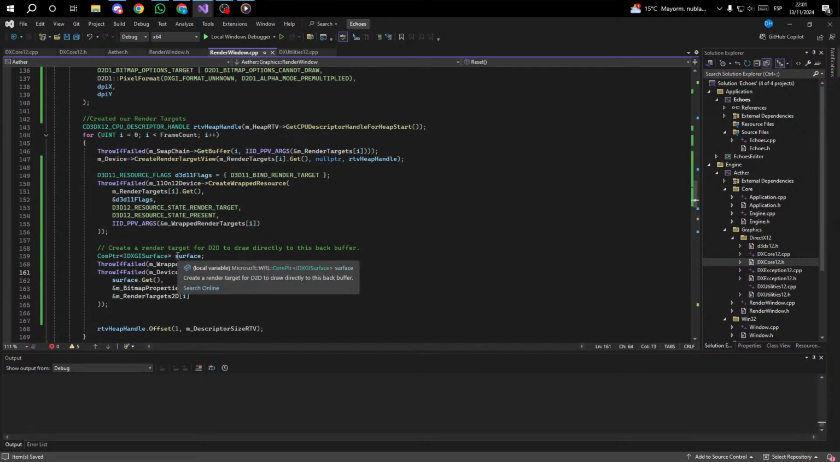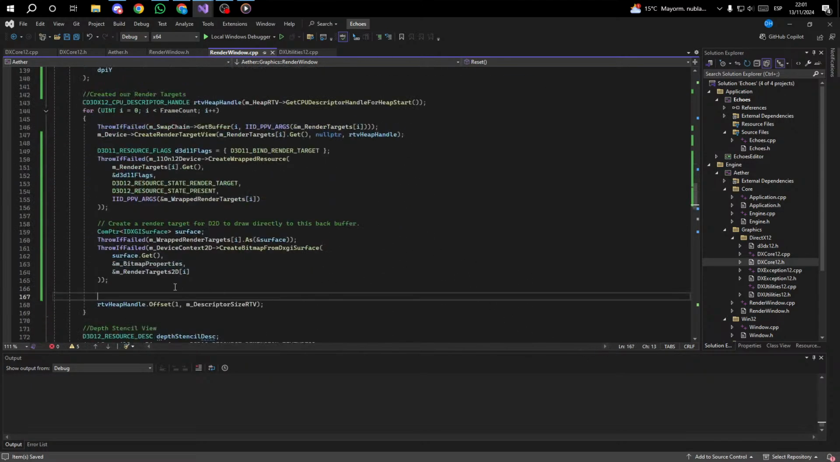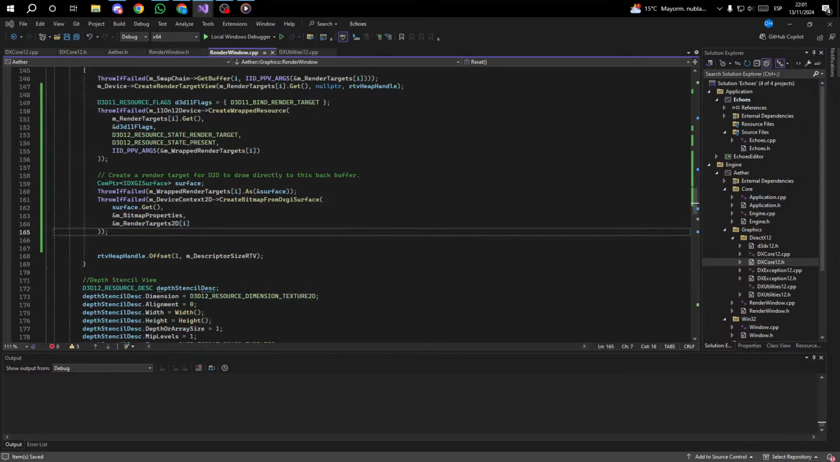We are going to use the surface detail that we created here with our wrapped render targets. Then we're going to get that surface. We're going to use the bitmap properties that we created in the last section. This is up here. And we are going to initialize our render 2D. Perfect. That is, I believe, everything we need to set up Direct2D.